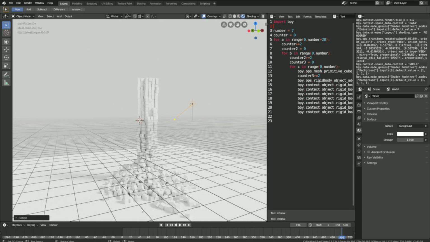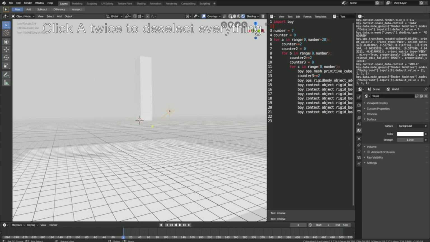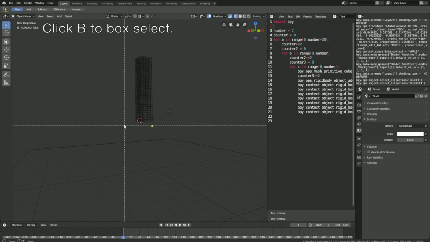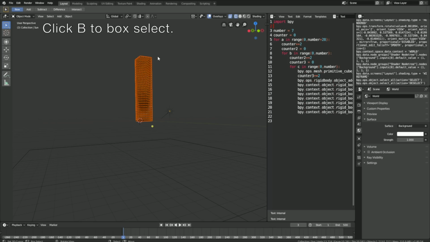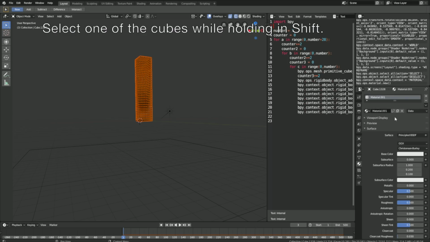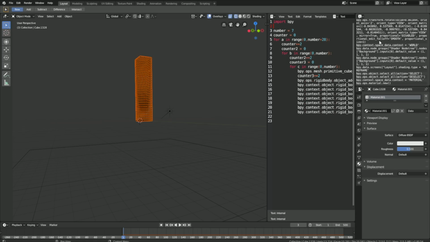Now the next step is to add materials for the cubes. So let's go to the first frame, and then let's go into wireframe view. And I click A twice to deselect everything, and I click B to box select the cubes. And then select one of the cubes by holding in Shift, and then let's add a new material. So let's use the diffuse material. And then let's set the color to blue, for example.